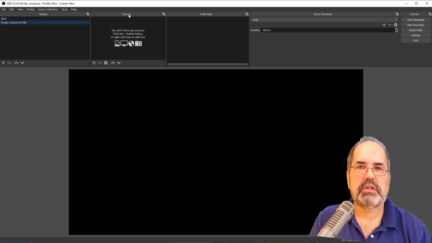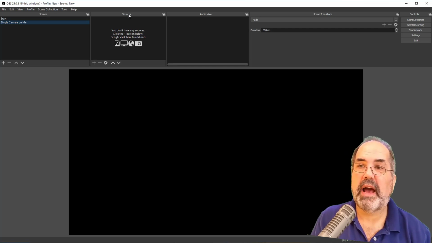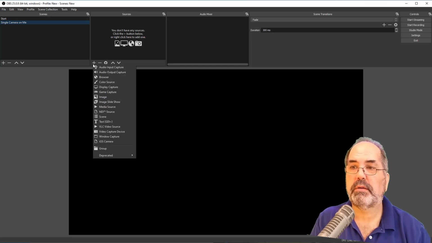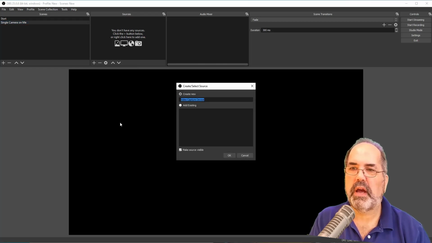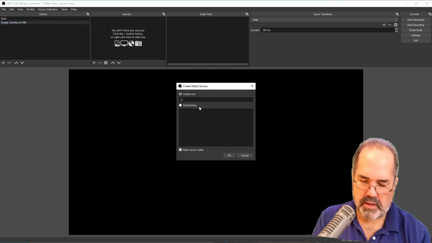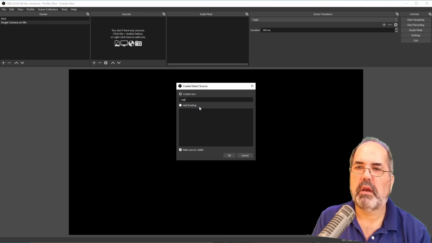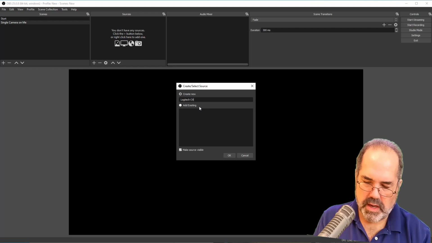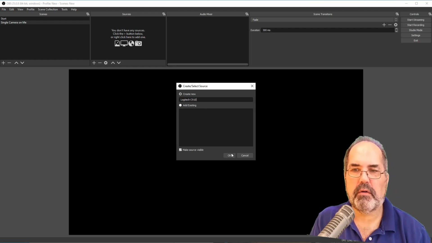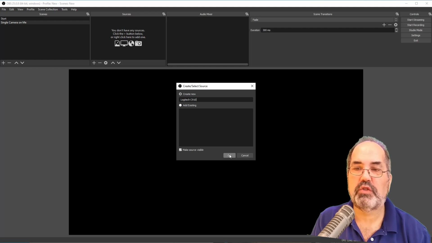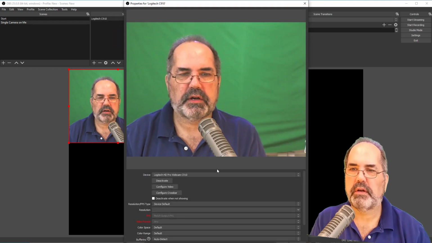So in sources, we need to add the source. So we're going to add a camera source. And in this case, I'm going to add a video camera. So I'm going to video capture device. And I'm going to name this Logitech C910, which is the webcam that I have. The current one is a C920, which is a terrific camera.